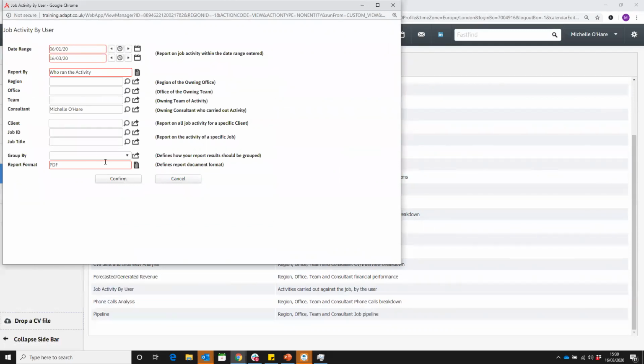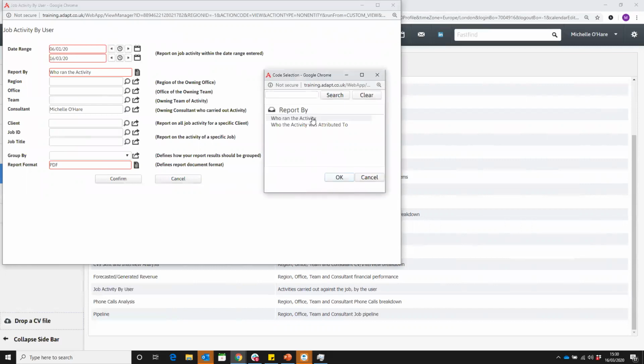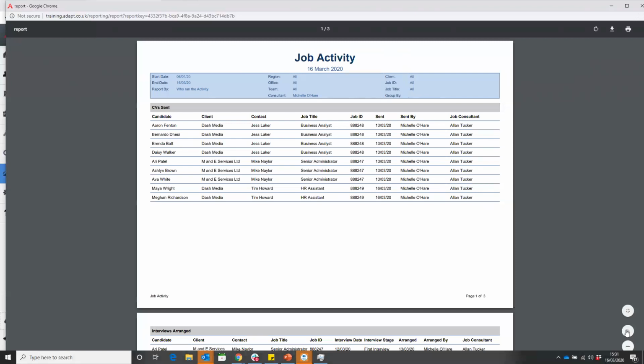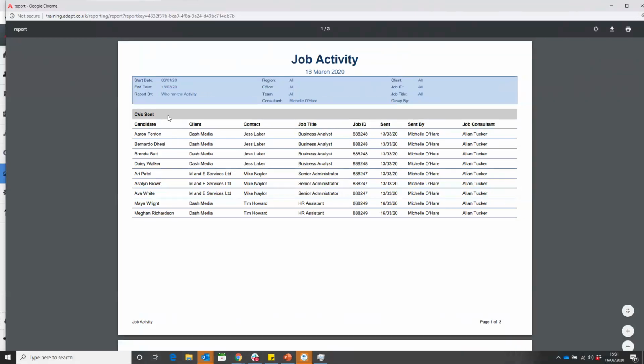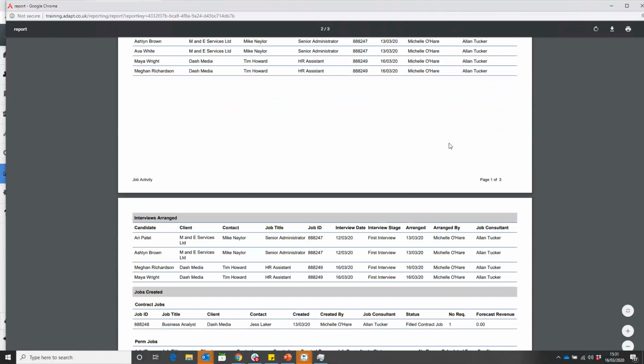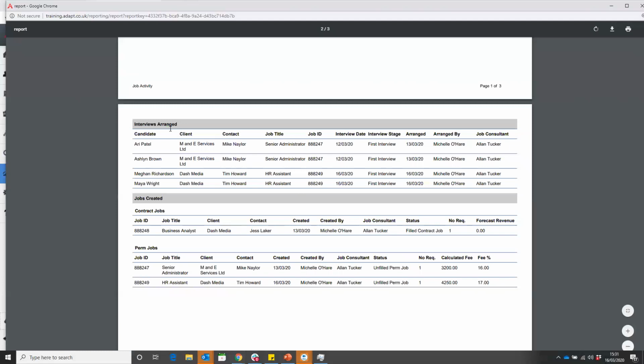So I put in my date range, I put who ran the activity, so I want to see things that I've run in the system, and going to confirm. So I can see all the CVs that I've sent in here, myself, that I've sent them, and the owner of the job. You can see all interviews arranged, doing a lot for Alan.